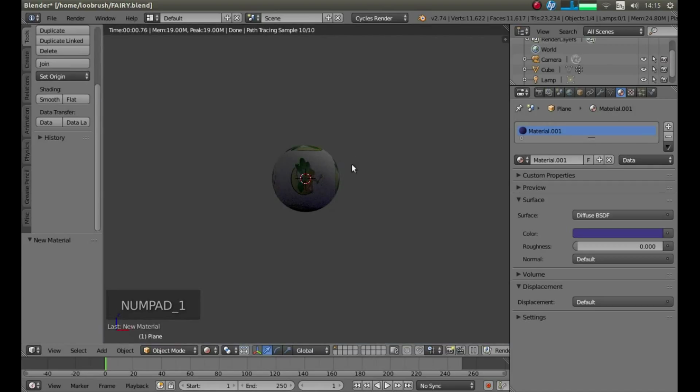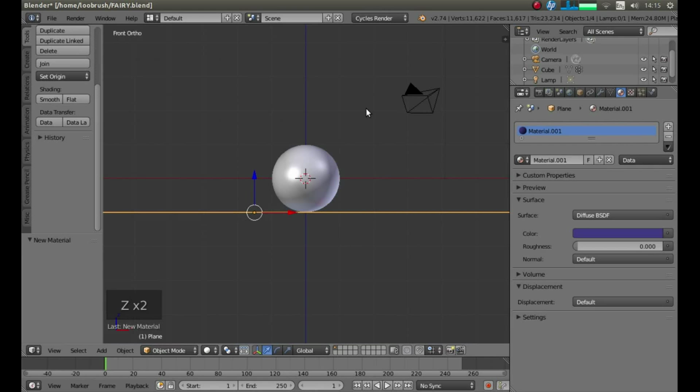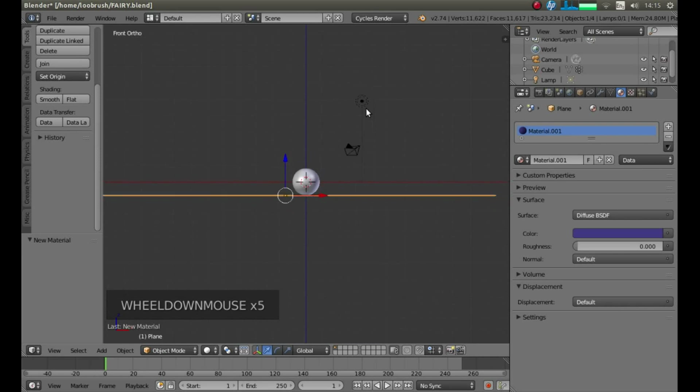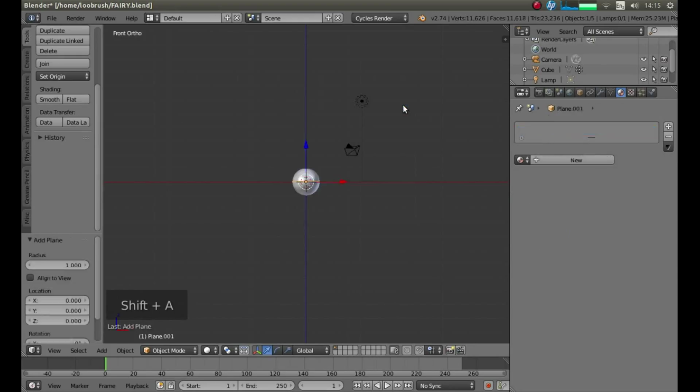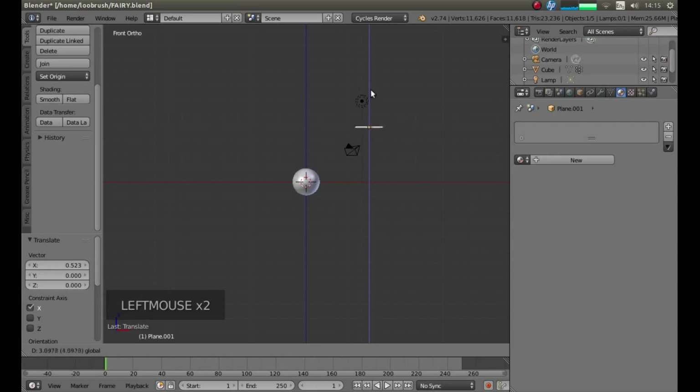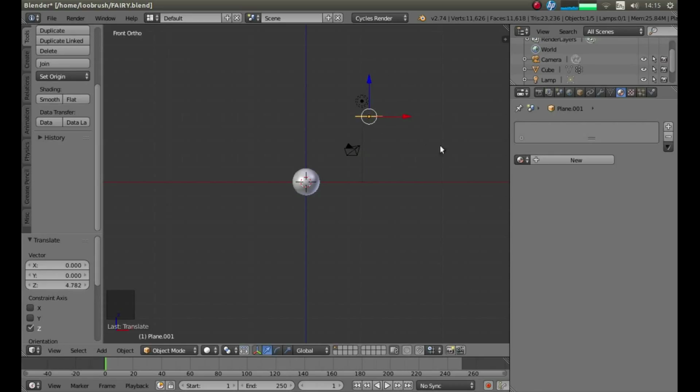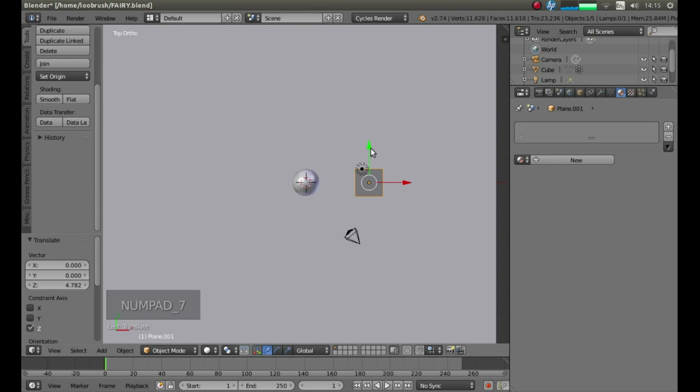Press 1 again to go into front view, and then press Z a couple of times to go into solid view. Roll out a bit, then hold down shift followed by A, left click on plane. Drag the plane over by holding down the right button and then drag it up with the blue arrows. Just check that it's in the middle.